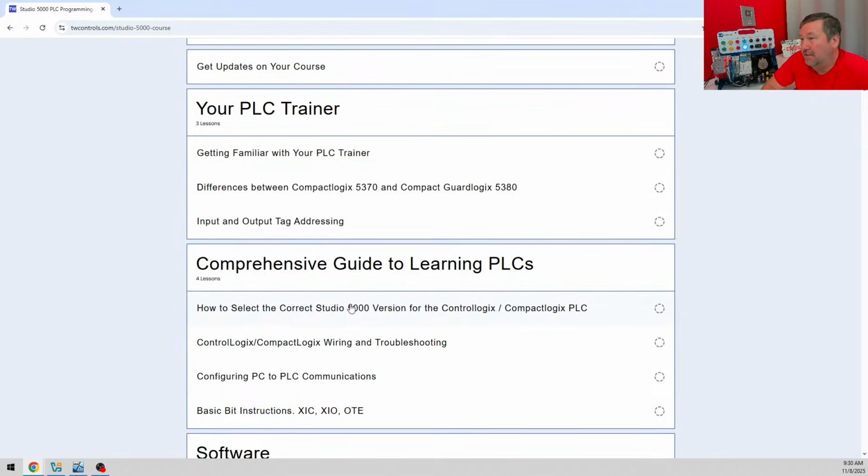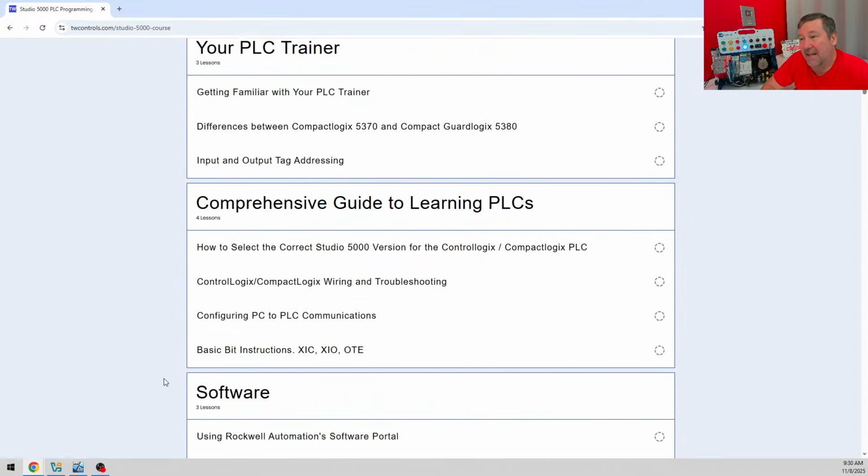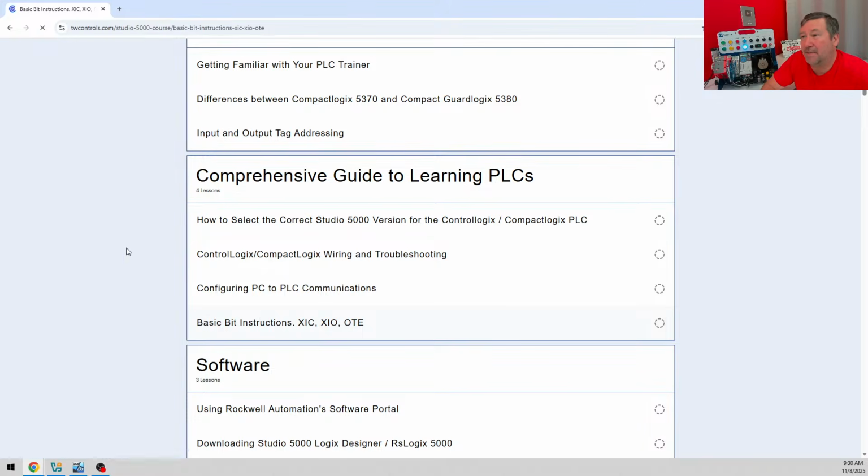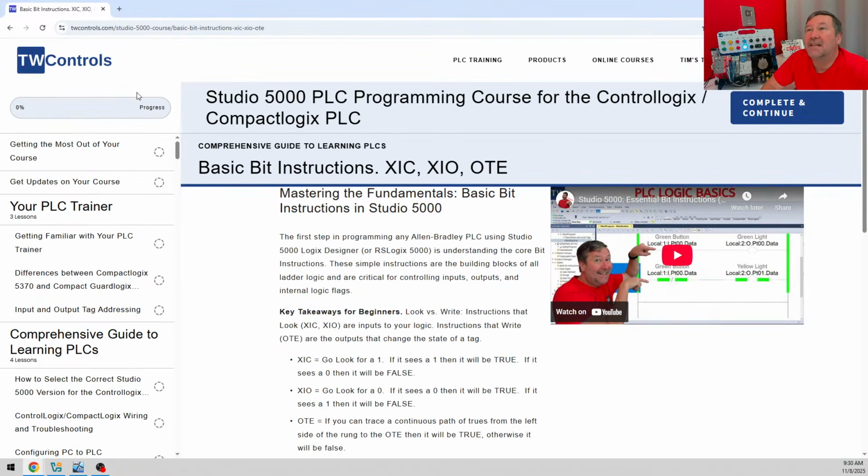And we've gone through how to select the correct version of Studio 5000. We've gone through our wiring and troubleshooting our wiring to make sure it works. And last, we went through how to configure our PC to communicate with our PLC. And now we are in the basic bit instructions here.